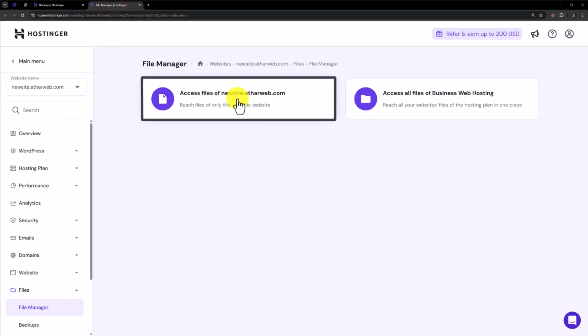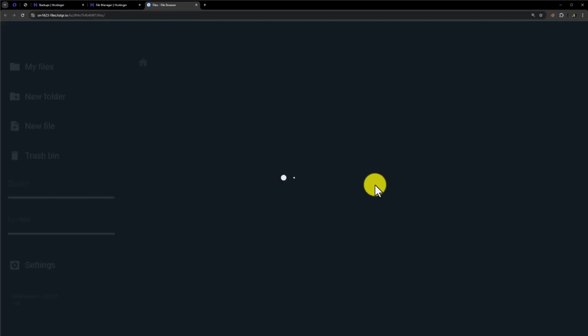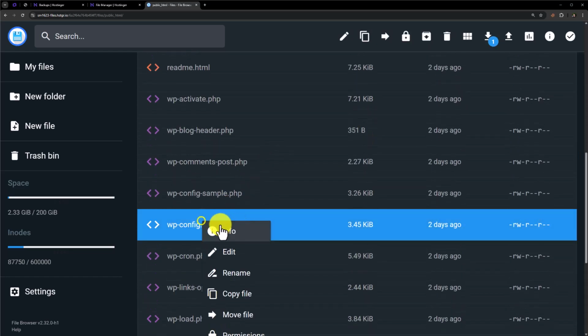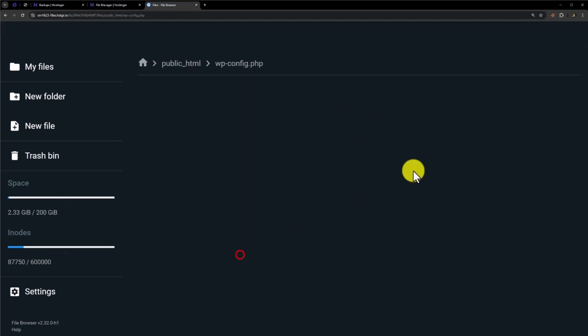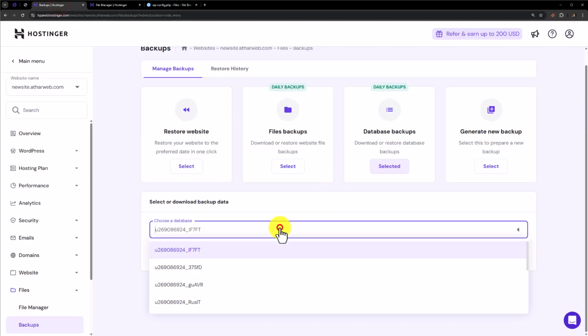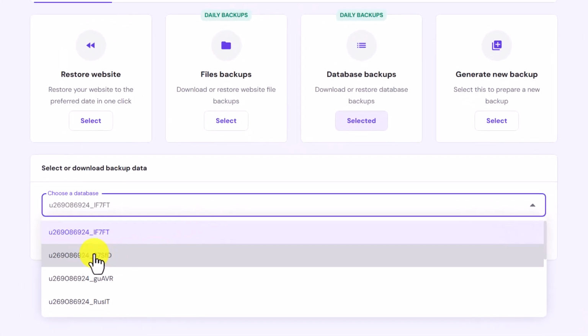Click on access the files of your website. Select public_html, scroll down and edit the wp-config.php file. Scroll down and here you will see your database. Go back to Hostinger and select the database. So this is our database.